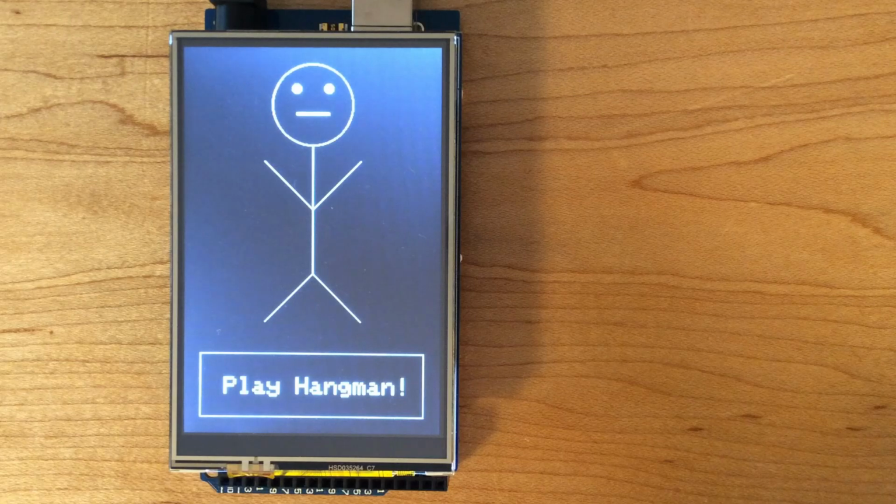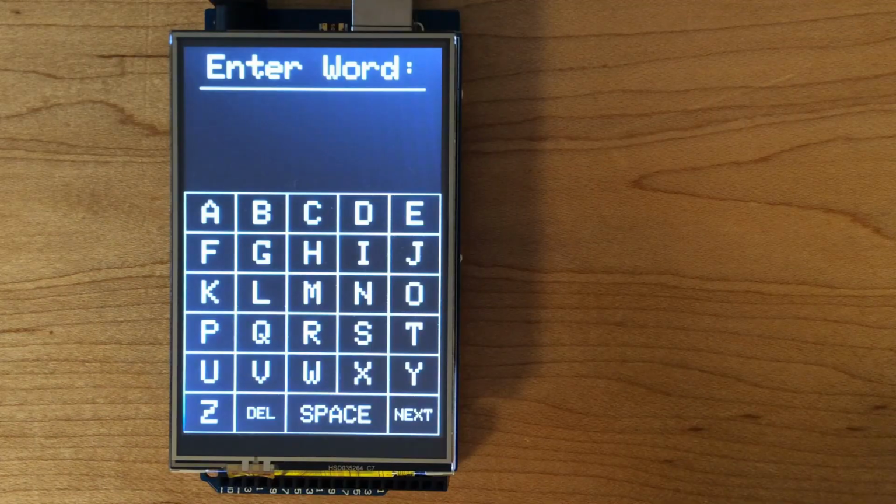Starting at the first page, the only functionality in the UI is the button that I demonstrated in the example. When you press it, it brings you to the next page. The next page is the enter word page, where you or your friend enter a word.